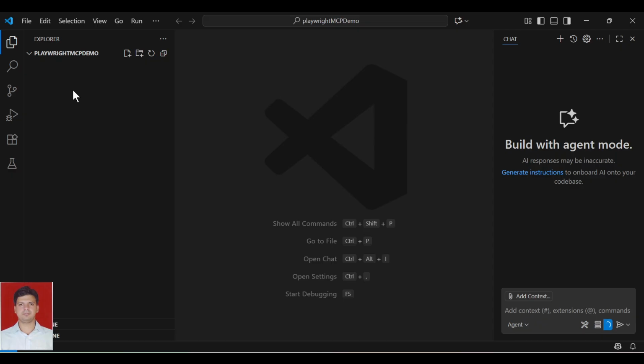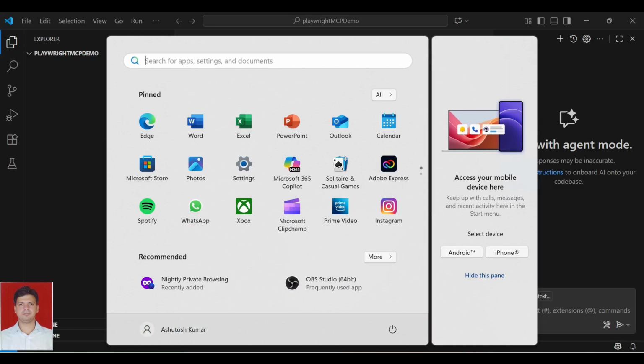Here I have created a project called Playwright MCP demo. If you see, there is nothing inside this project. There is no folder, no file as of now. What we need to do is, in this case you can see that Visual Studio Code is installed on my machine. Now the next thing is Node.js.